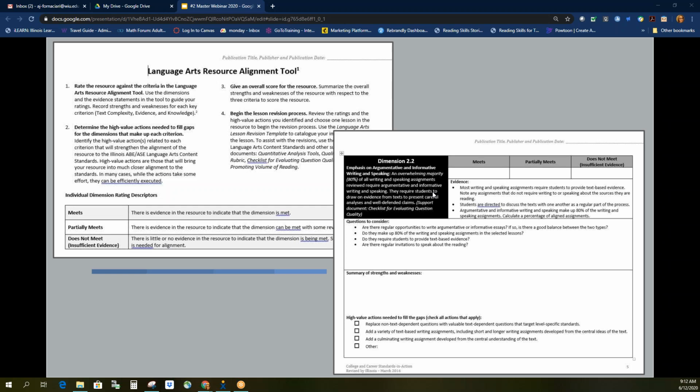So also remember, there's a lot of information on this page, and we tried to organize it as best we can, but you're looking for evidence in the evidence box, and these questions will help you determine the range of that evidence, right? What evidence is there for instance, argumentative and informative writing and speaking? And then answering these questions will help you determine the rating that has to happen.